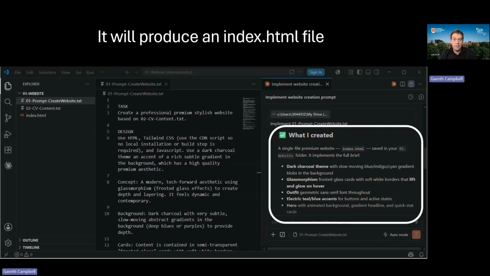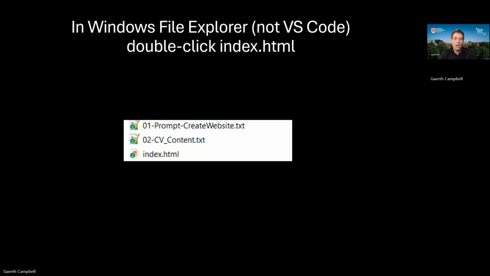So it's got a dark charcoal theme with slow moving blobs in the background. It's got what's called glass morphism, just to make it look very professional. There are other things there you can go through in a bit more detail.